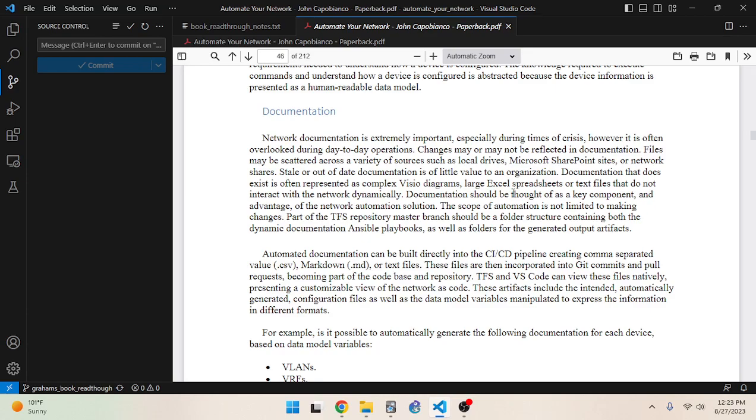Documentation should be thought of as a key component and advantage of the network automation solution. The scope of automation is not limited to making changes. Part of the TFS repository master branch should be a folder structure containing both the dynamic documentation Ansible playbooks, as well as folders for the generated output artifacts.